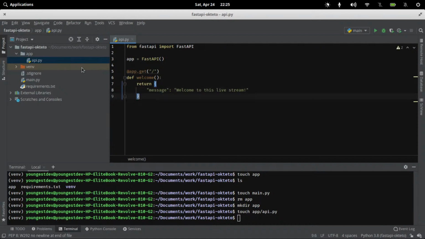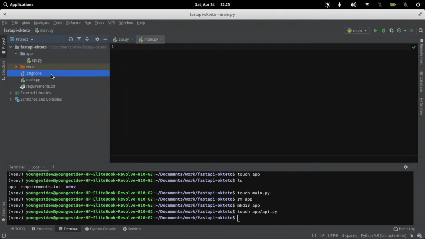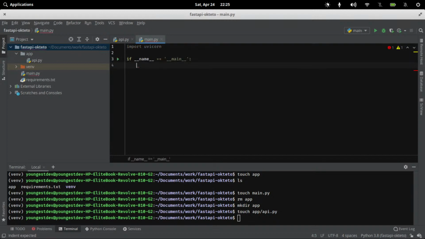Okay, so this is it, and at this point this is where I define my entry point. When I say defining my entry point, we're going to use UVCon. I already said UVCon is going to allow us to run our application, so what I'm going to do is call run. This is how the format works.